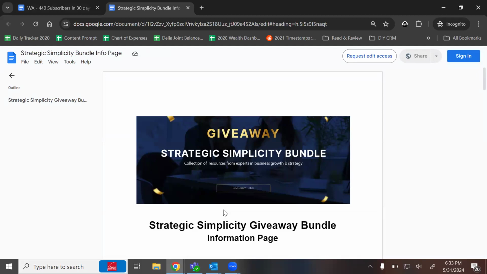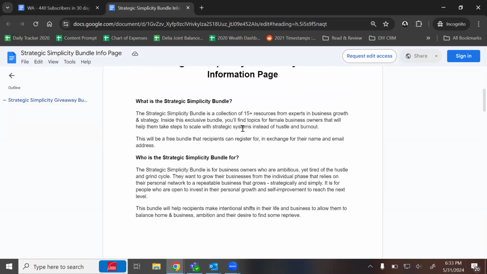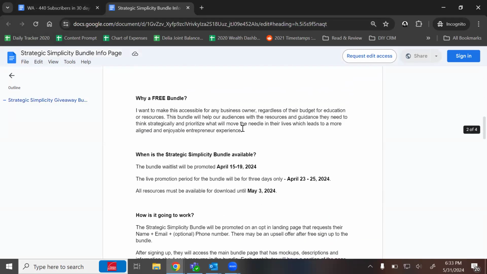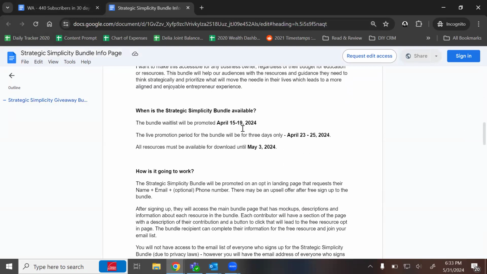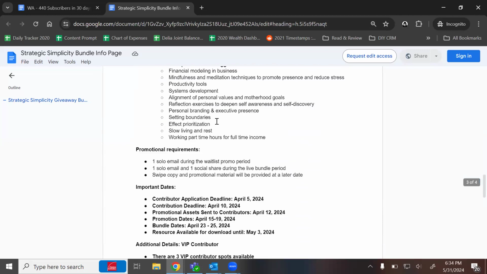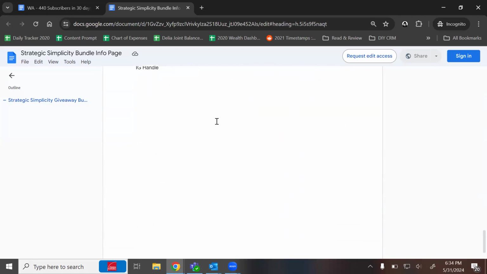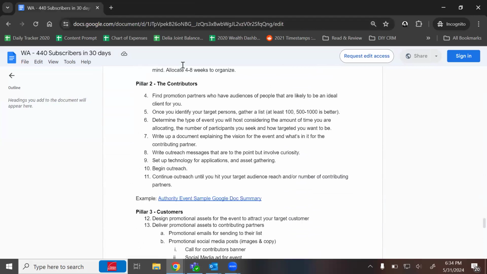And so in this document, and of course you have access, this document will be linked somewhere around or below the video for you to download. This is an example of an information page for the exact event that brought these 440 subscribers. It tells you the exact dates that I held it, all the details, and the structure that I used. So you can certainly have a look there.